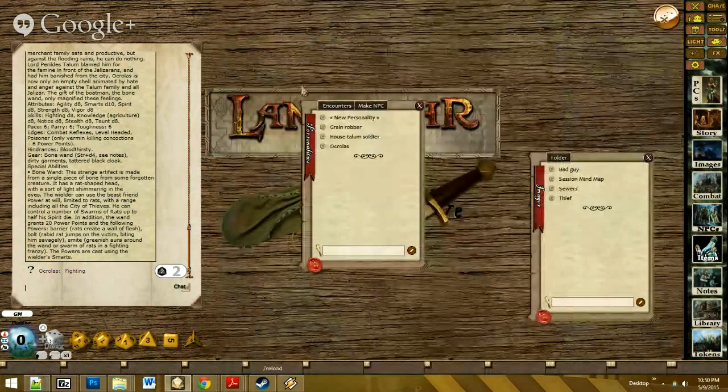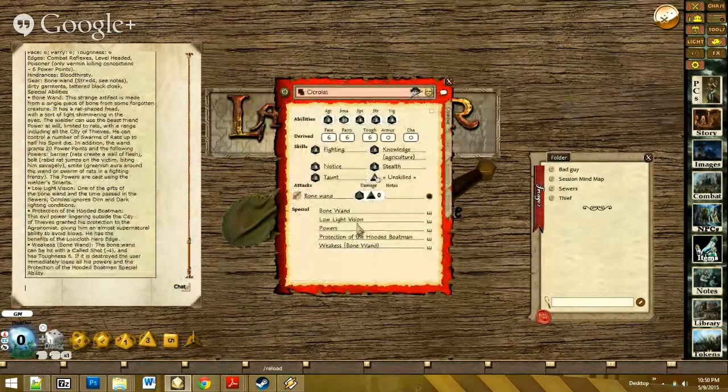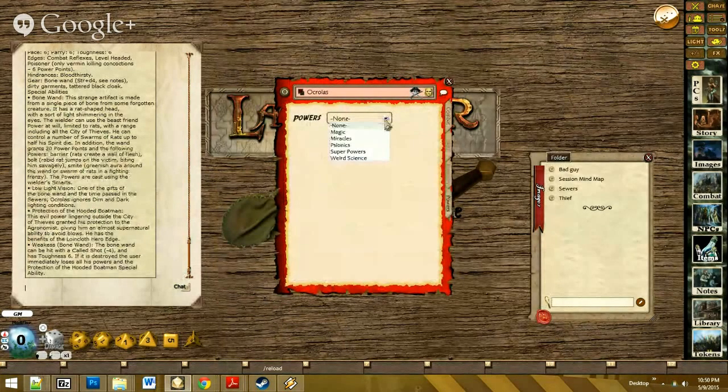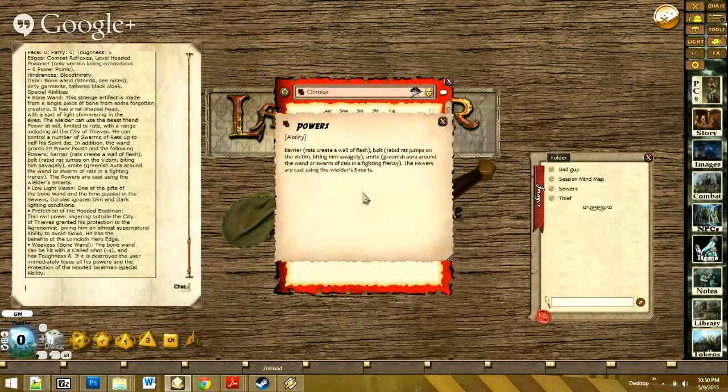Alright, let's try it again now. I'll delete this one here. Alright, now I got all his abilities. Powers, we'll use magic, and then I could fill in the blanks. That's the list for his powers, but I'll do that later.